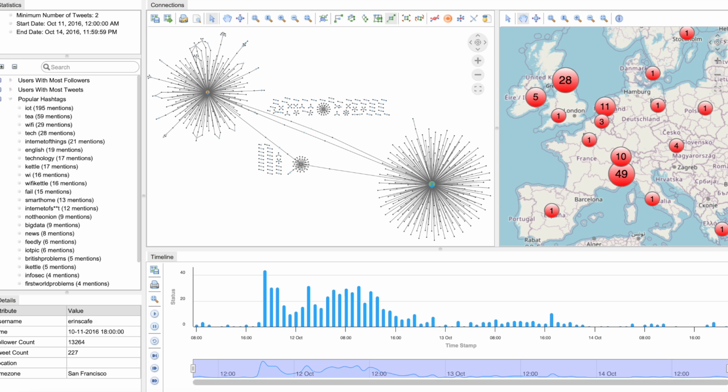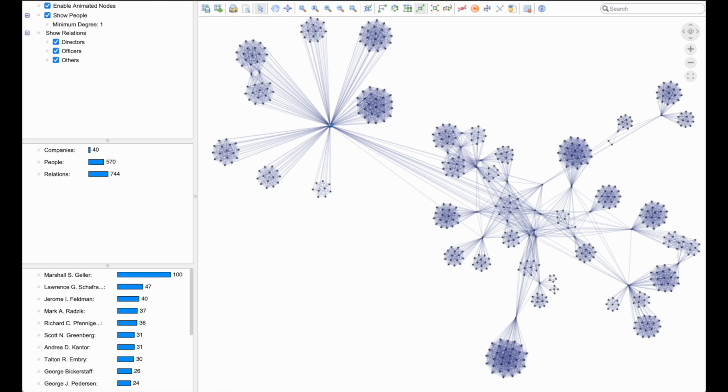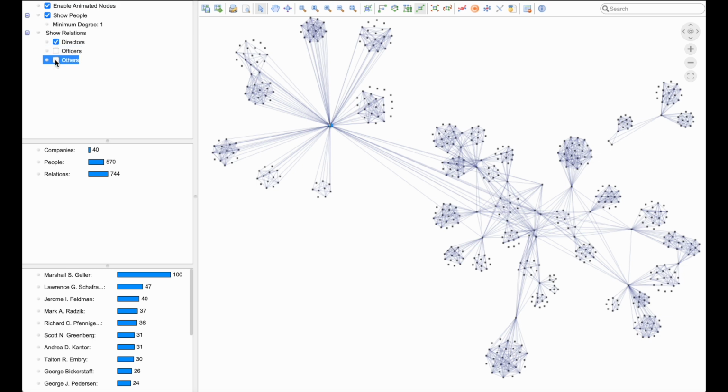A single value filter is based on the value of a single attribute, such as filtering network elements that have capacity below a certain threshold. A multi-value filter is based on the selection of many potential attributes, such as the selection of several relationship types in the social network example shown here.